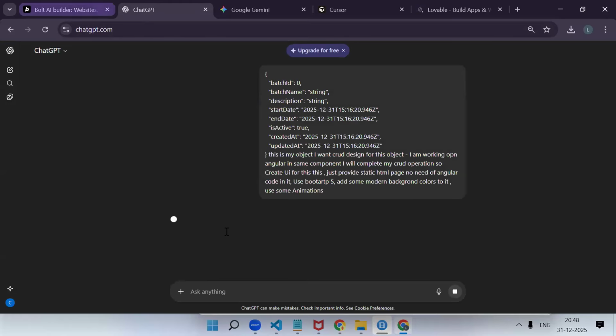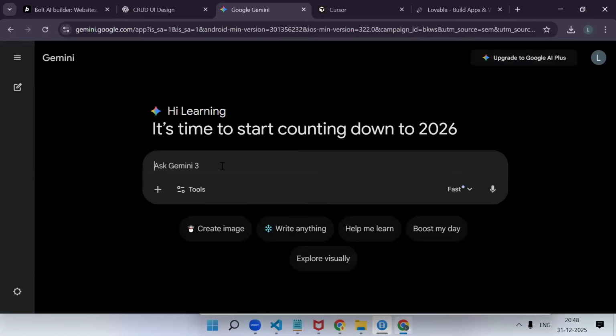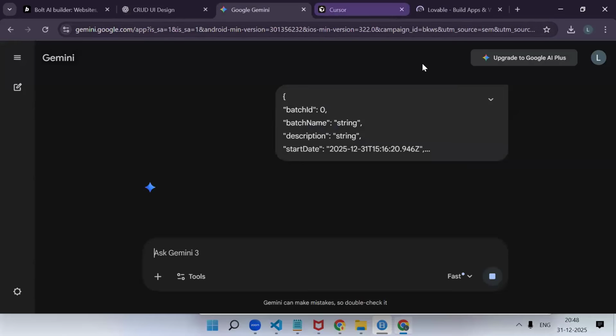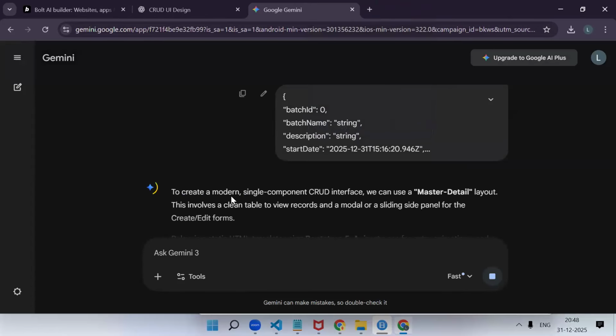Now I'm putting this prompt over here, and the same in Bolt AI, and the same in Google Gemini also. We won't be using Cursor and Lovable for now because the sign up is not there.